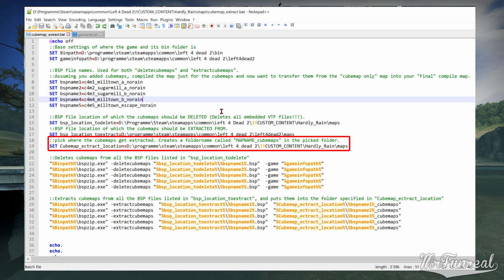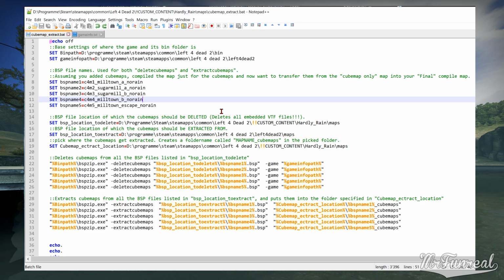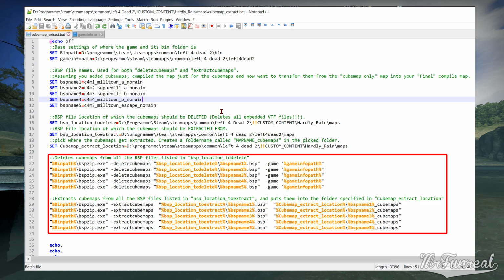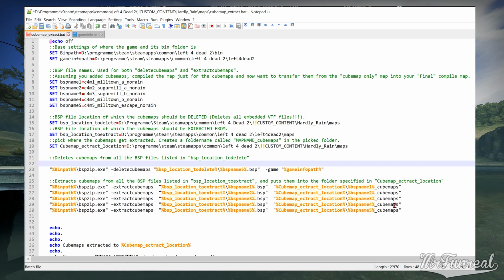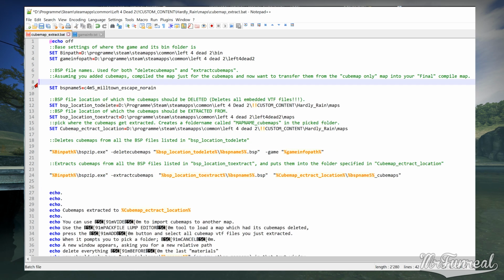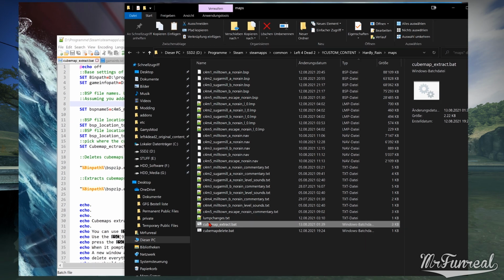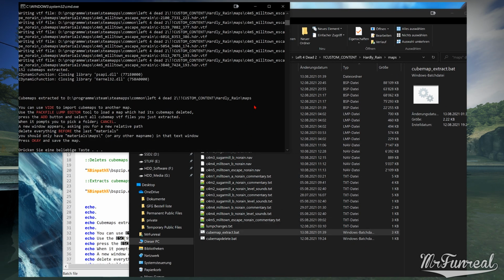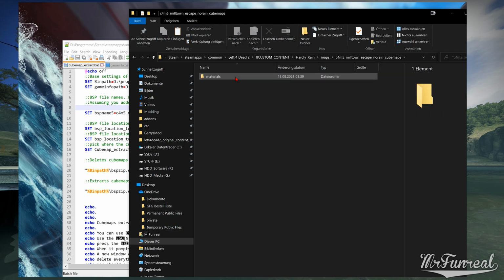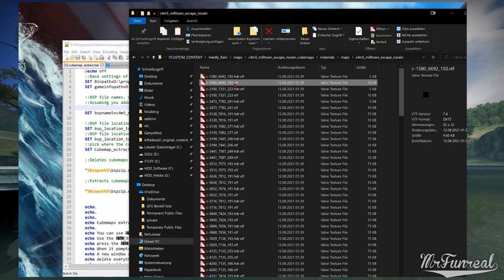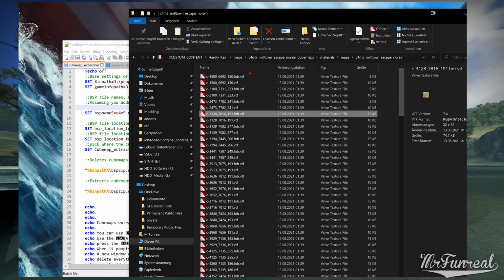Then below that is where the extracted VTF files of the cube maps have to be saved. In my case, I put those in Custom Content Hardly Rain Maps as well. It will make a subfolder there called mapname_cubemaps. Now below that is just the actual execution that happens. You can then run this bat file. You can see first it deletes the cube maps of all the maps you don't need anymore, and then it extracts the cube maps from the working ones.